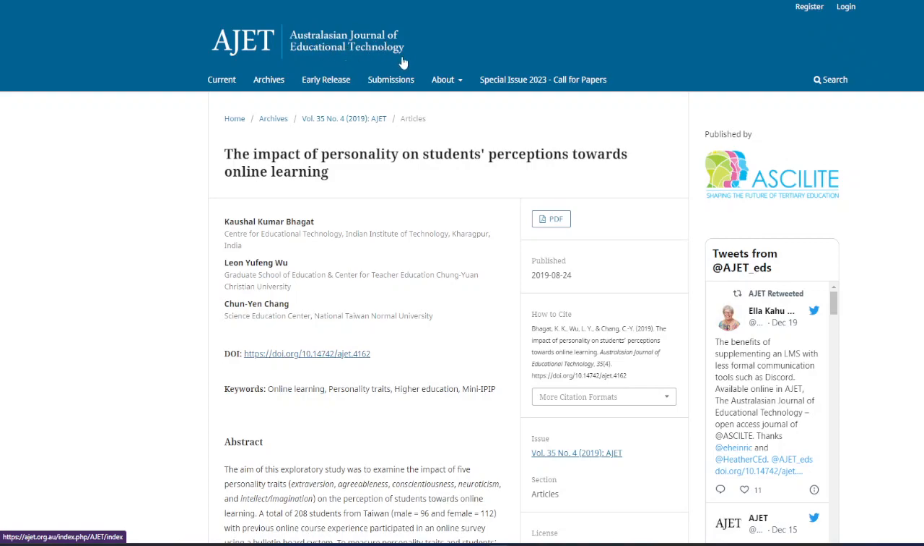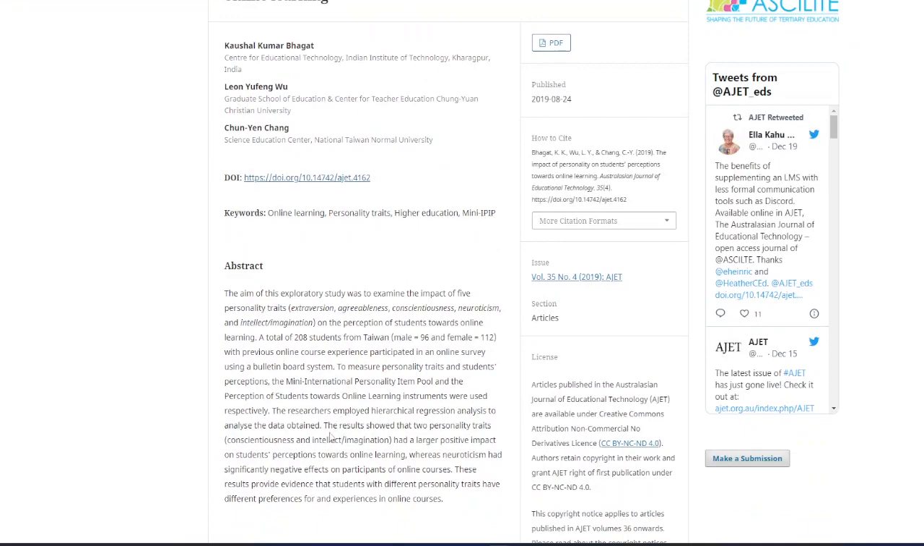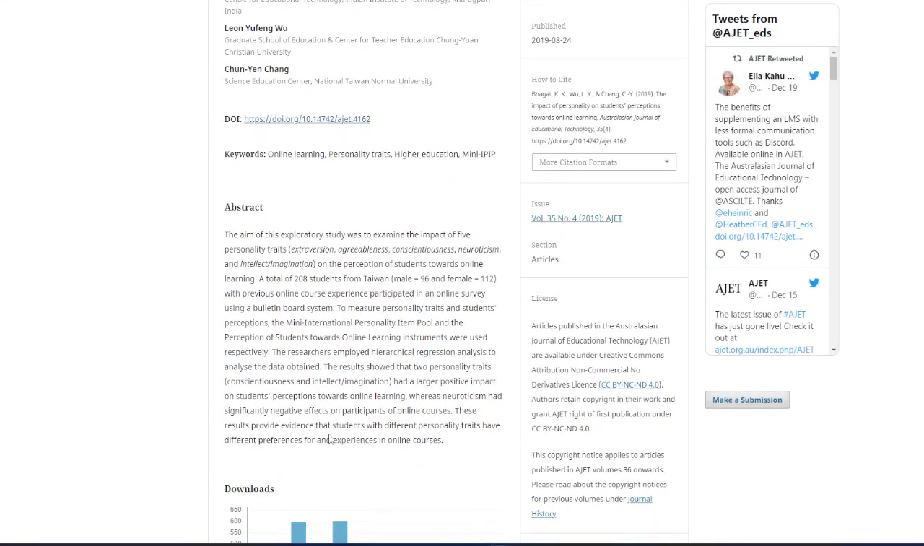So we see the title of the journal is the Australasian Journal of Educational Technology. We see that it's in volume 35, number 4. It was published in 2019, right? And then we see the title of the work, The Impact of Personality on Students' Perceptions Towards Online Learning. We see the three authors, the DOI, which is the Durable Object Identifier. So this can take us directly to where we are. And then we have this brief abstract, which in typical journals is going to be somewhere between 150 and maybe 350 words. And they're telling you the reason why they did their study, usually in the first sentence.